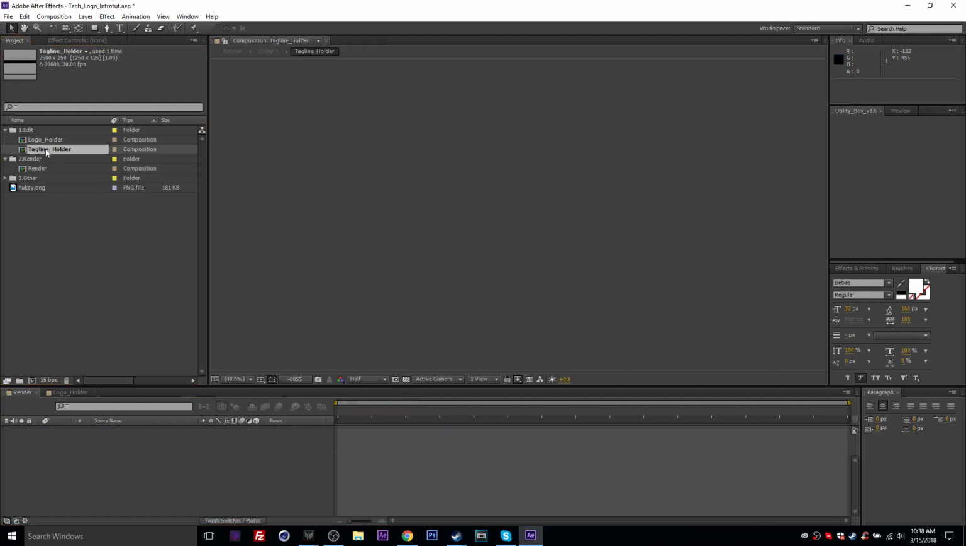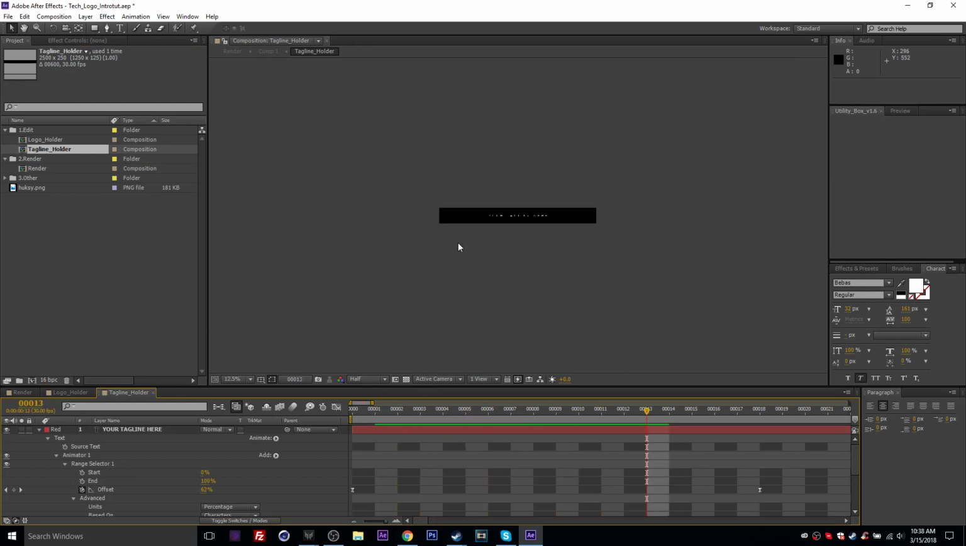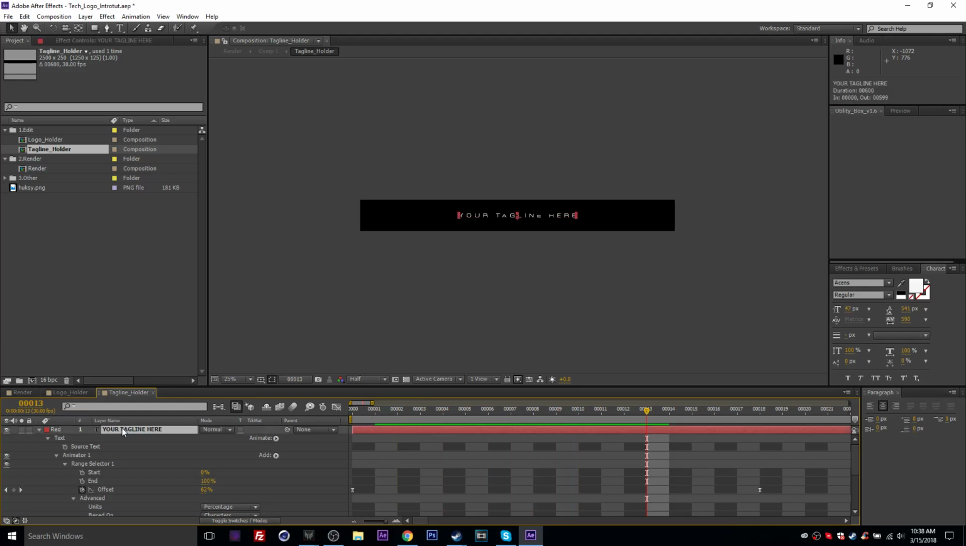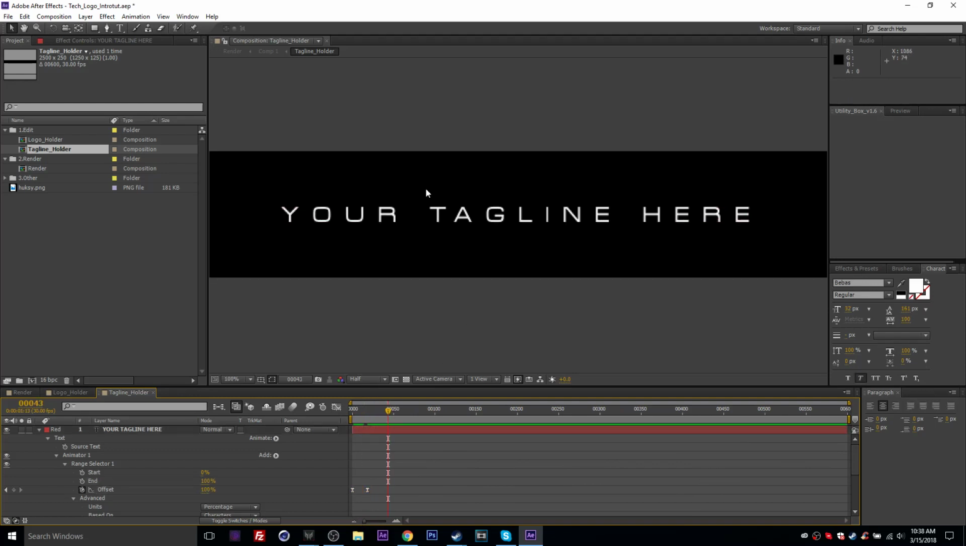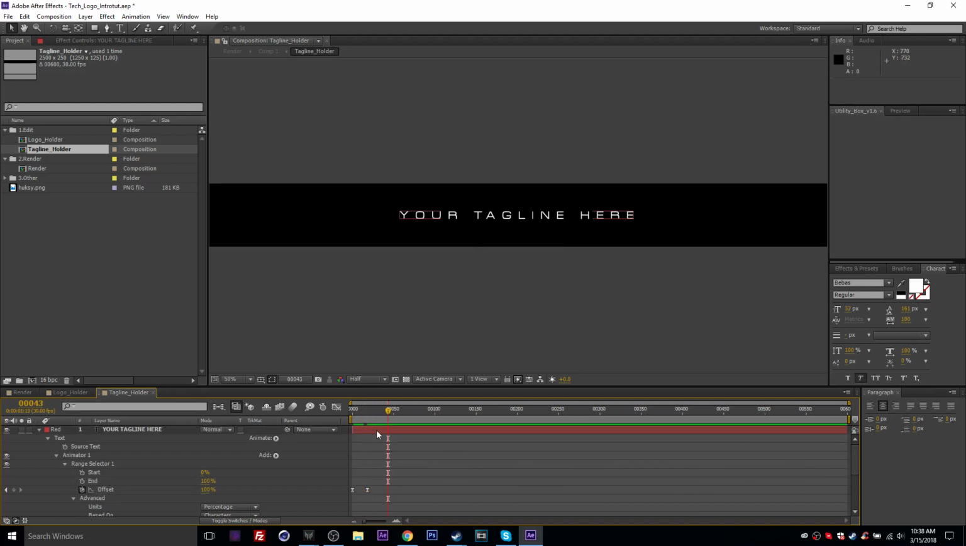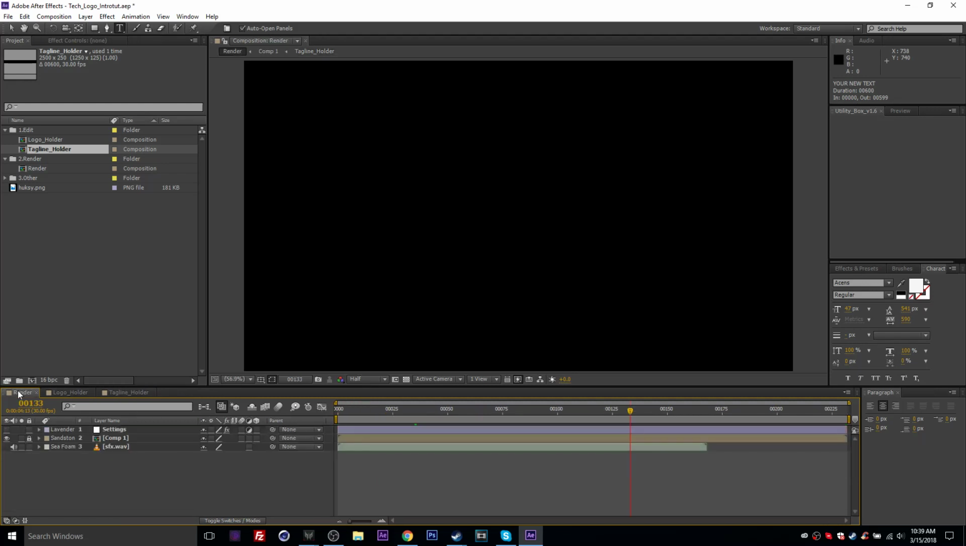The tagline holder, you will also have to double click to edit this composition as well. Here you have one text layer, and this text layer contains animation keyframes. So it's very important that when you edit this tagline layer, you double click this layer and type your text, like so. Do not delete this layer and create a new one. This will erase the animation. So just simply double click, edit the text, go back to your render, and here you have it.